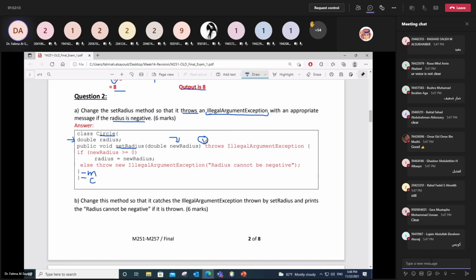So we will do the same sentence, throws illegal exceptions. After that, what's the decision? If the radius is bigger than or equal to 0, because they said it's negative, there is no problem. When you get a problem, in the else you're going to throw, and then we're going to create a new exception.